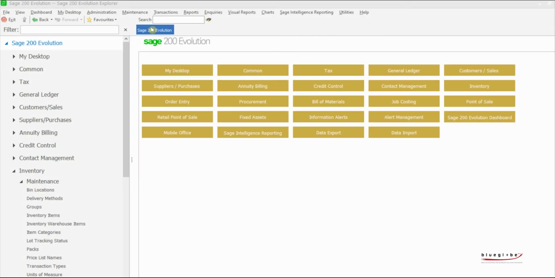My name is Grant and today we are going to have a look at the quick entry option in the inventory node available in Sage 200 Evolution version 9.10 or higher.